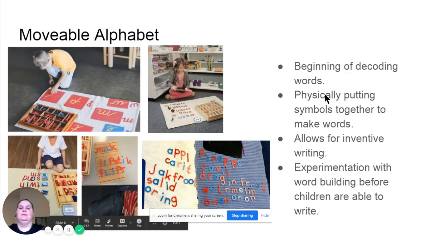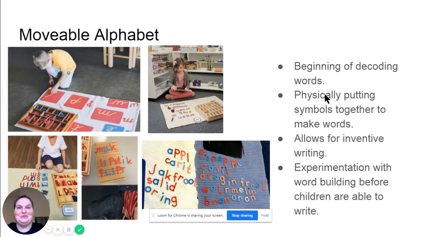Next, we have the Moveable Alphabet. This is one of my absolute favorite materials in the classroom. Once children have a firm grasp of the concept of a letter and sound, they begin to work with the Moveable Alphabet. This is a tool that's used to help children understand that words are built using letters.